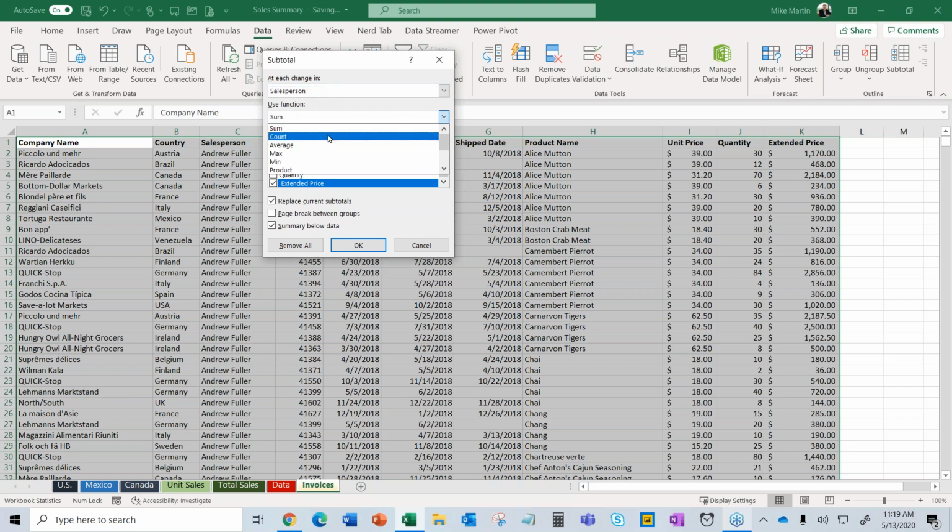Now, what function do you want to do? These are also referred to as measures. Well, I can add up, I can count, I can get averages. I just want to sum. So I'm going to sum. What do you want to sum, Mike? Well, they figured out extended price because of the formula. Excel is smart. But I can also say I want to know how many we sold. So I'm going to check quantity too.